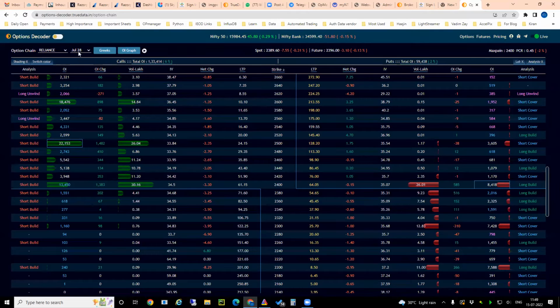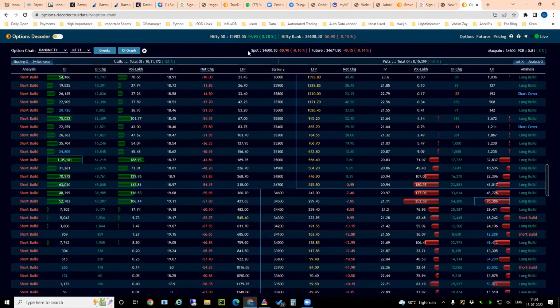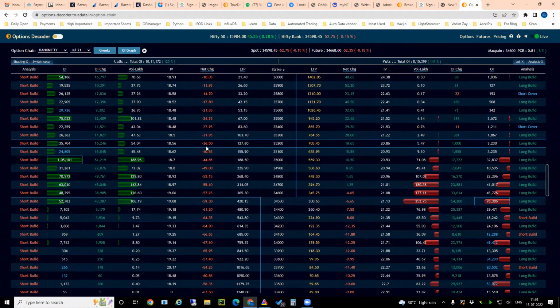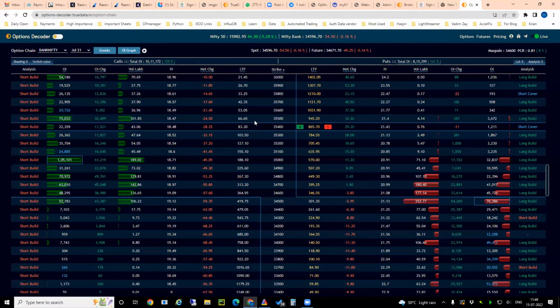For example, this is July 28. If I go to Bank Nifty, it will be 21 July. You can see it is automatically selected, and the spot also changes to Bank Nifty, with its expiries and the future of Bank Nifty. So whatever you are doing, it will show everything related to that. There's so much to see just on this page.